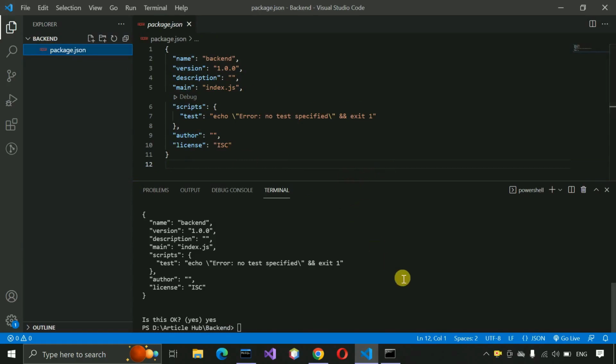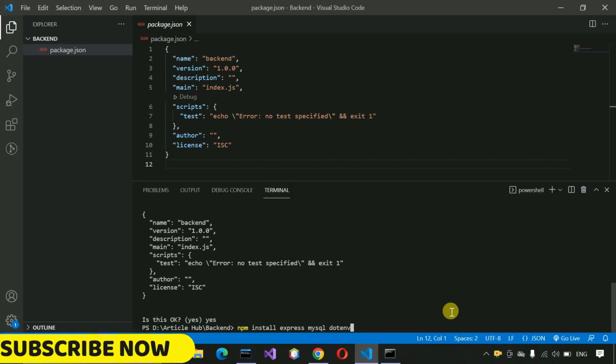Now we have to install a few packages which we need. So npm install and express framework. As you know, for creating the APIs and the backend with Node.js, the express framework is required. After that MySQL, for connectivity with the database. For that purpose we need MySQL. After that we need dotenv. In this we store the environment variables and we can load them at any page and use them.